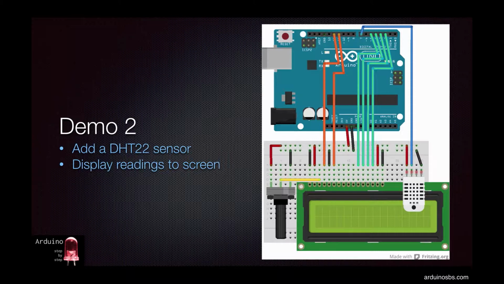In this schematic, the only change compared to the schematic from demo 1 is the addition of the sensor. Connect 5 volts and ground, which are pins 1 and 4 on the sensor, to the 5 volt and ground columns on the breadboard, and the data pin number 2 on the sensor to the Arduino digital pin 7.